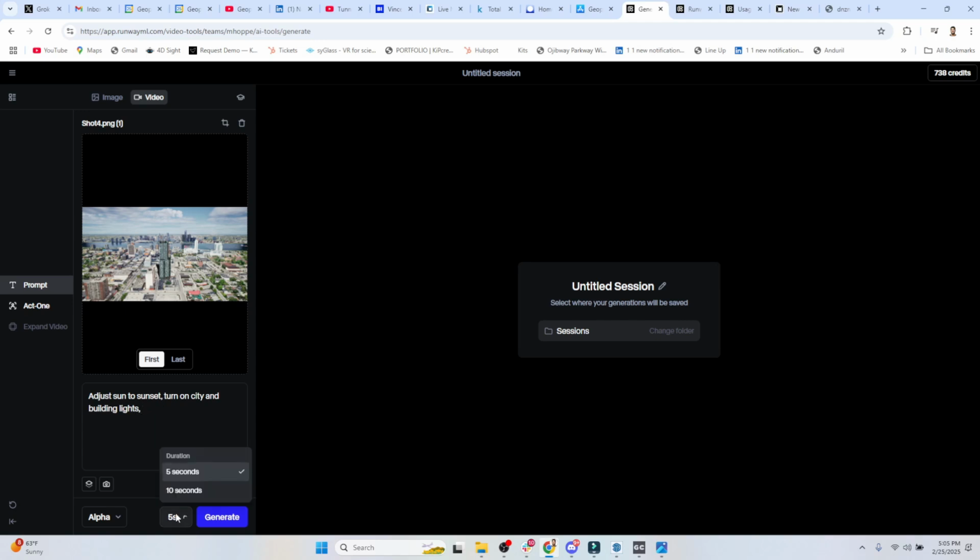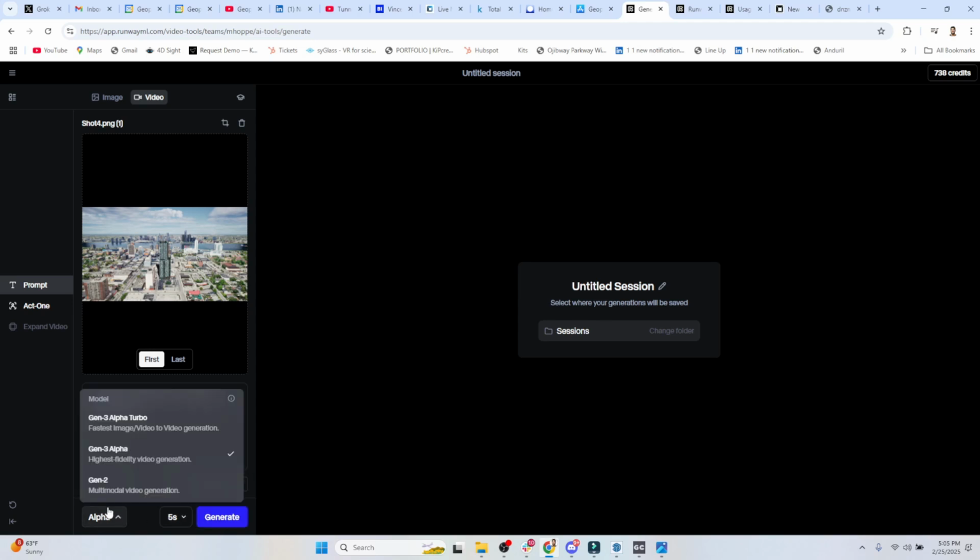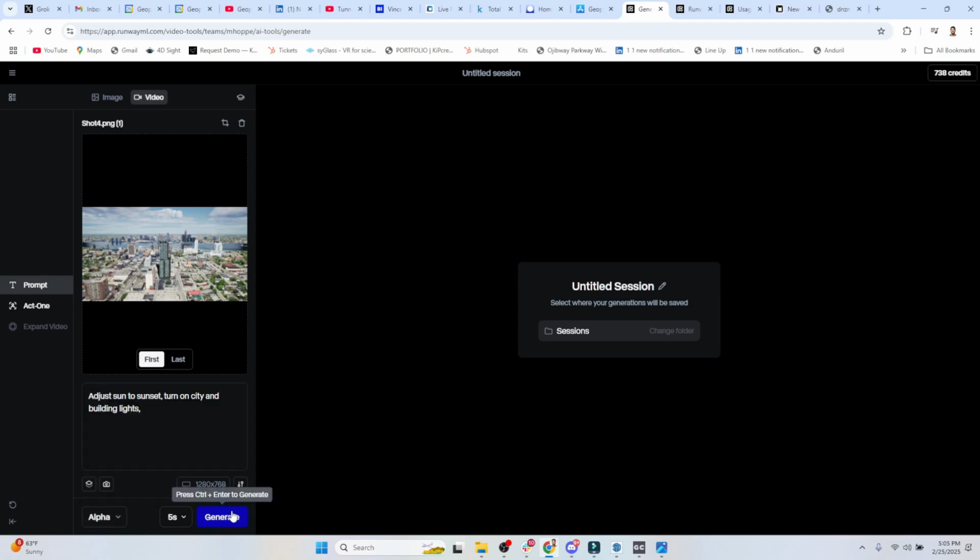We can adjust between how many seconds we want the video to do, so 5 or 10 seconds. And we can also pick which rendering engine we wish to use. So we're going to do the Gen 3 Alpha. And we're going to click Generate.